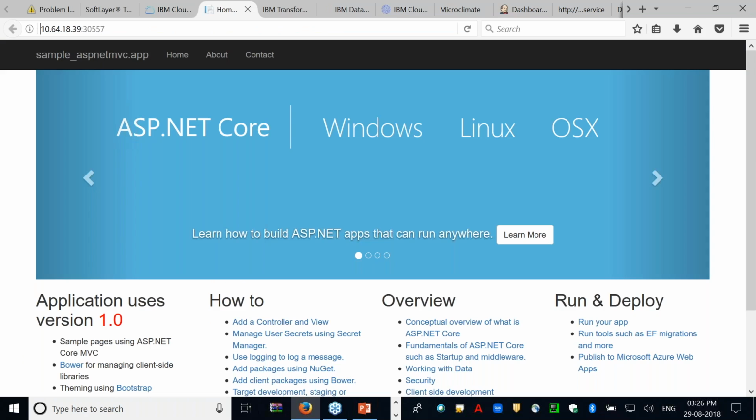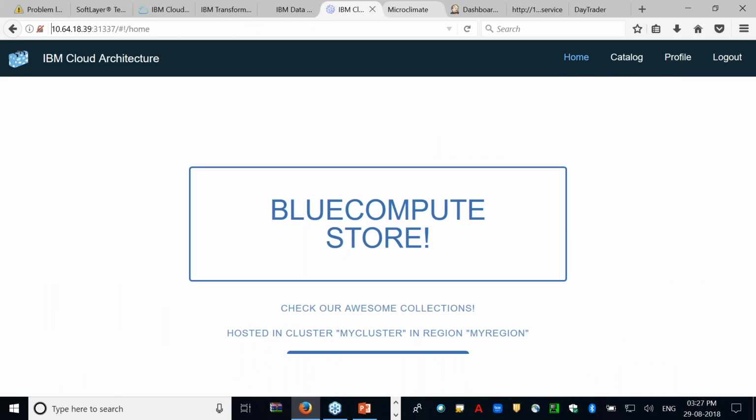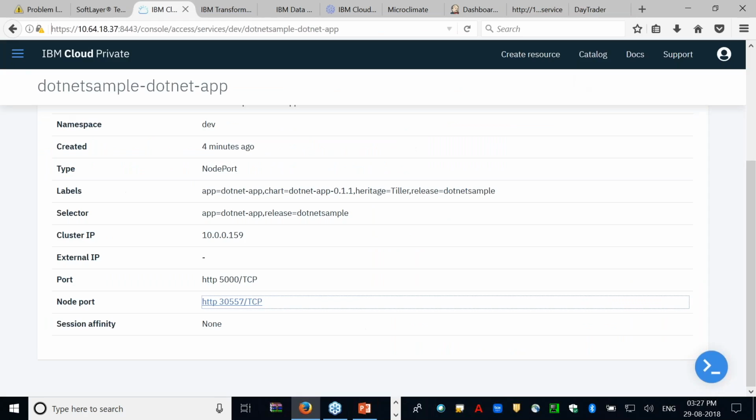Yeah. Any questions? Similarly, what I've done is, for the audience, I've deployed certain other applications as well. This is one cloud native application that I've deployed, the Blue Compute, it's an IBM application. There is something called a day trader, which I will specifically talk about in the next use case. I've deployed this application, and other applications as well. I can just show you what all is being deployed.